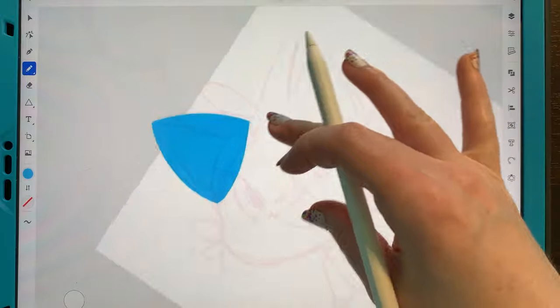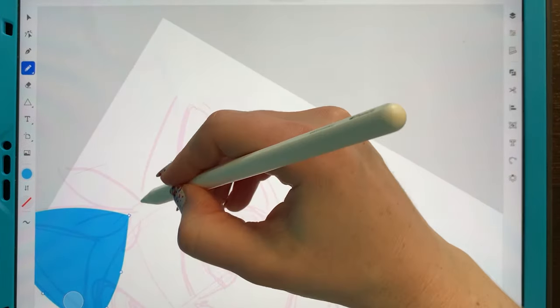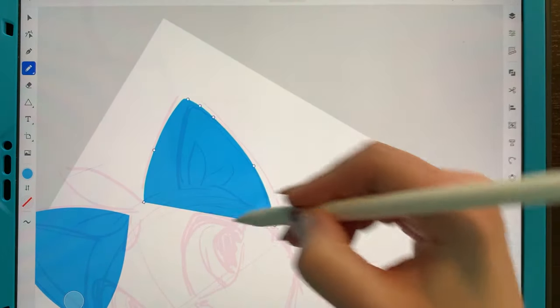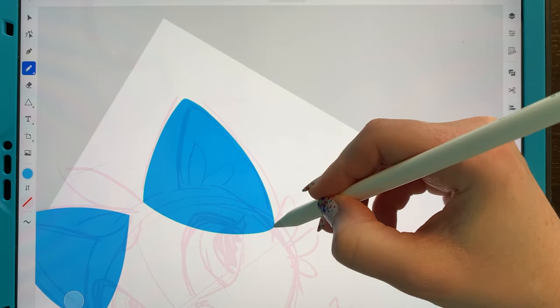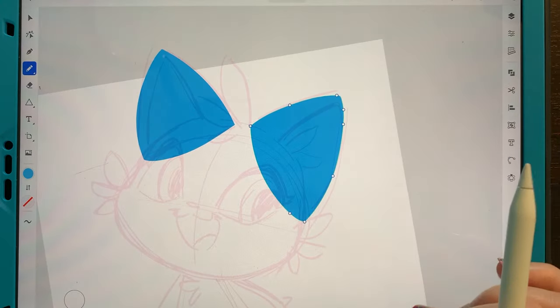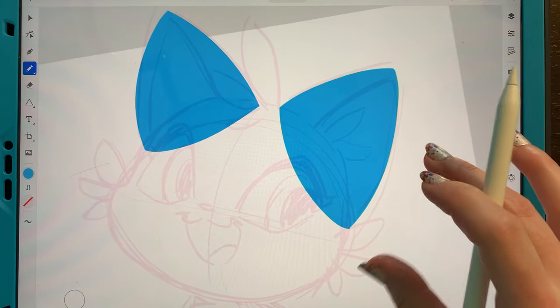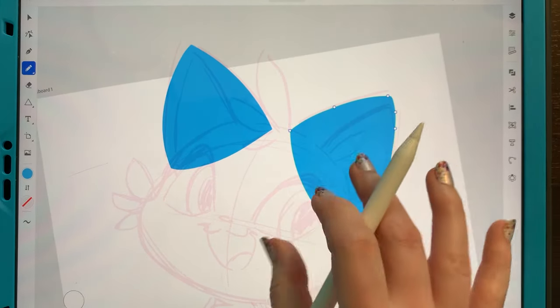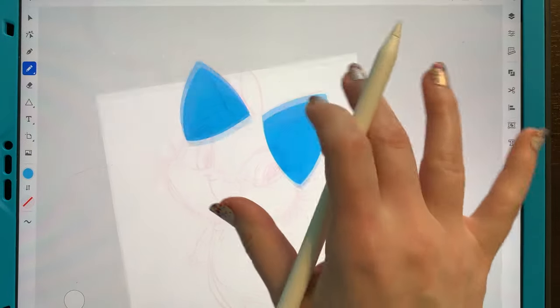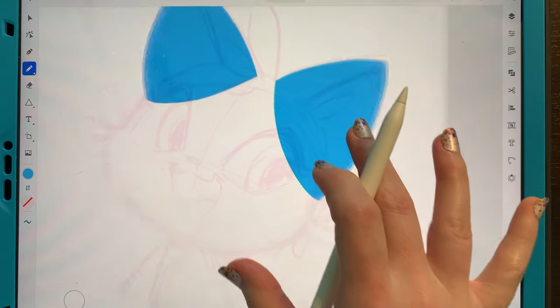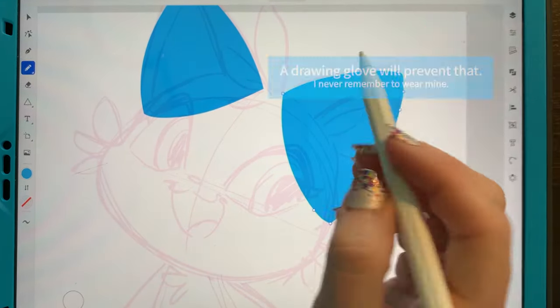Close that shape up. Close that shape up. Then I'm going to draw her head. Oh my gosh. Okay, see, even with palm rejection on. Okay.